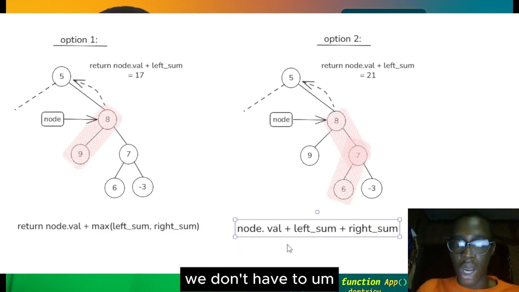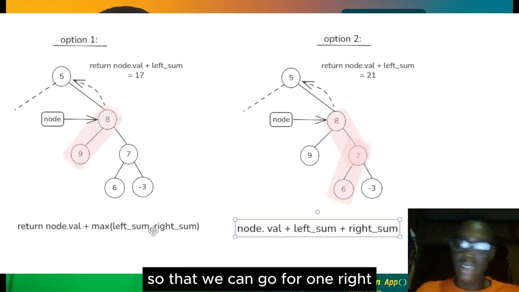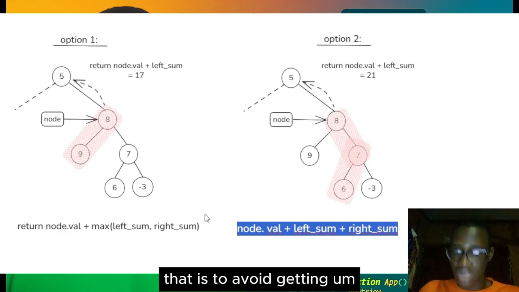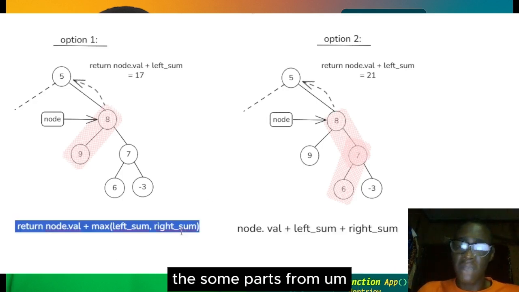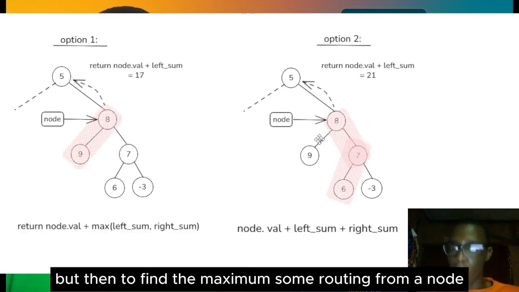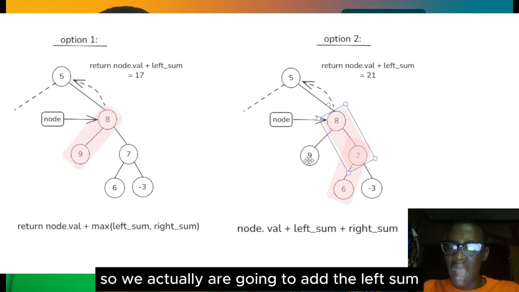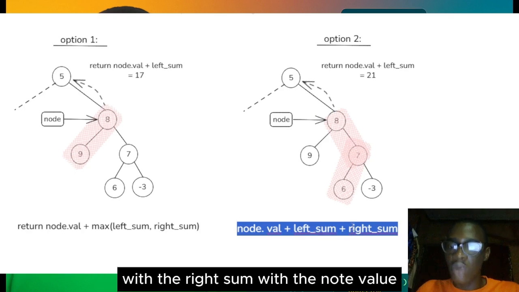We are trying to choose the maximum between the left and right so that we can go for one, right? I understand, but that is to avoid getting into two tracks, right? That is to avoid getting the sum part from two parts or two tracks. But to find the maximum sum rooting from a node, say this particular node 8, we actually are going to add the left sum with the right sum with the node value so that we can get the maximum.